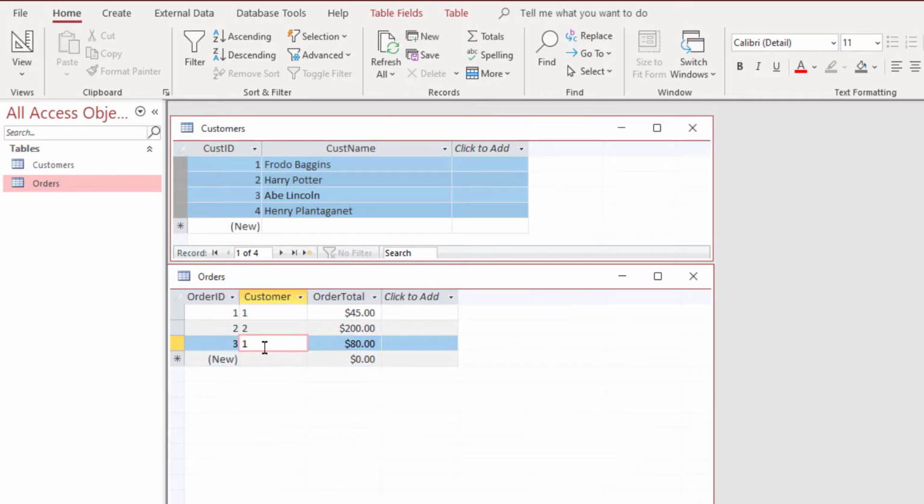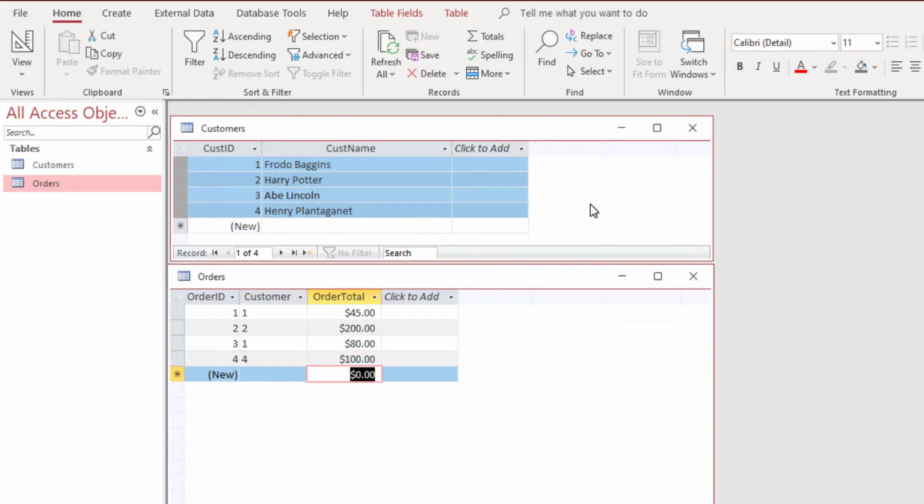And I put in another order for customer number 1, so you can see it's not the same as order ID. I can put another order for Henry Plantagenet, and that is person 4, order 4, isn't it? Okay, let's make this Abe Lincoln's order, and now another order for Plantagenet. Okay, do you see? So one's order ID, one's customer ID.